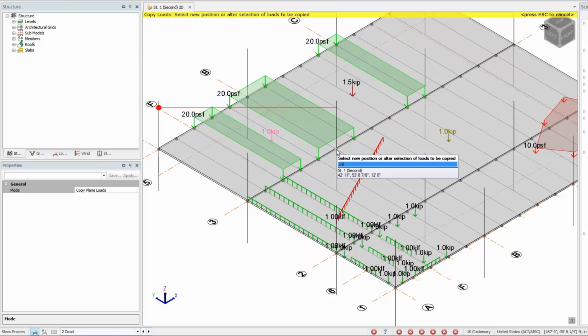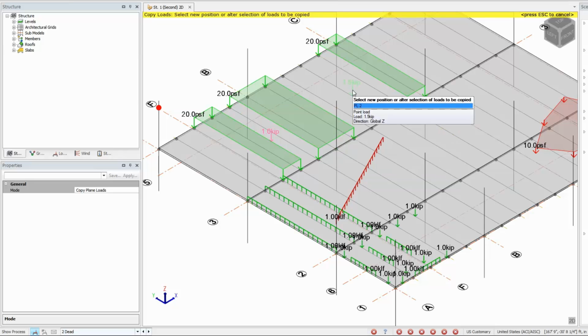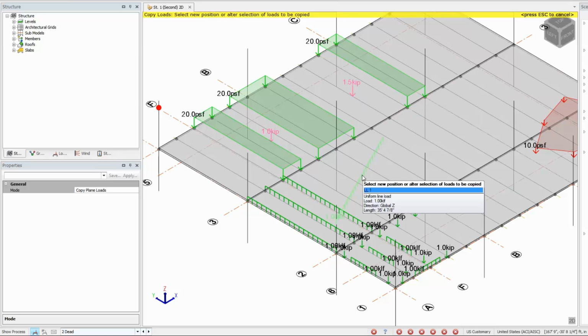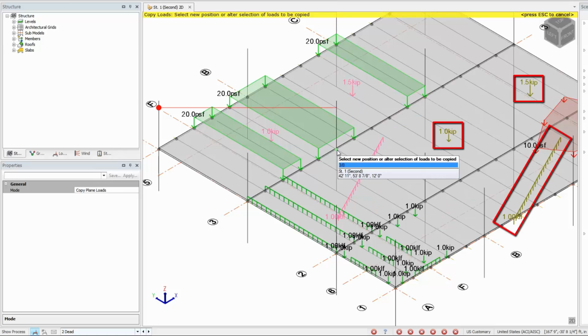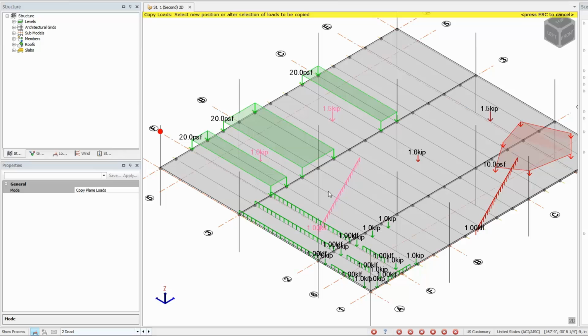You can also select multiple loads by clicking on each load. All selected loads will now be copied. You can see a preview of the loads before you actually click on the model to make sure that you're copying to where you want them to go. Click on a load again to deselect it. That way you can copy several different loads without ever leaving this command.